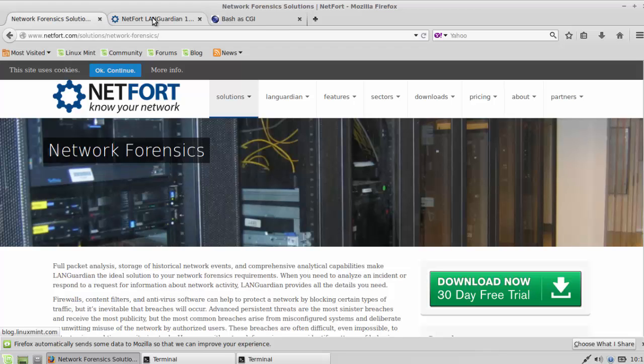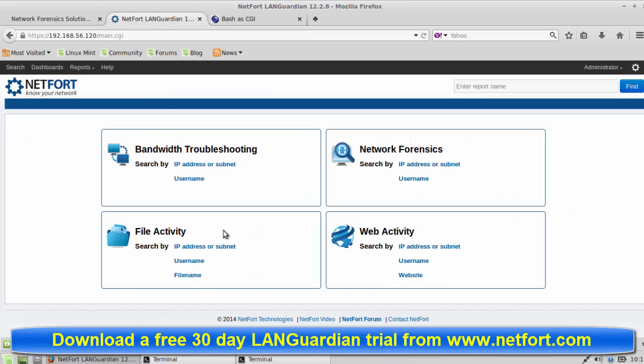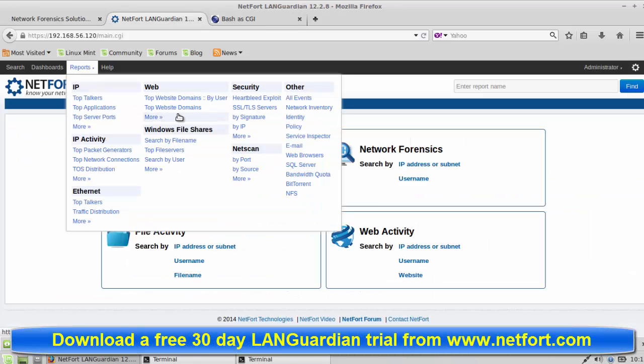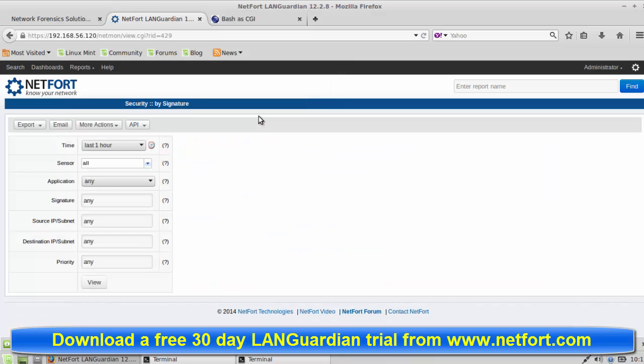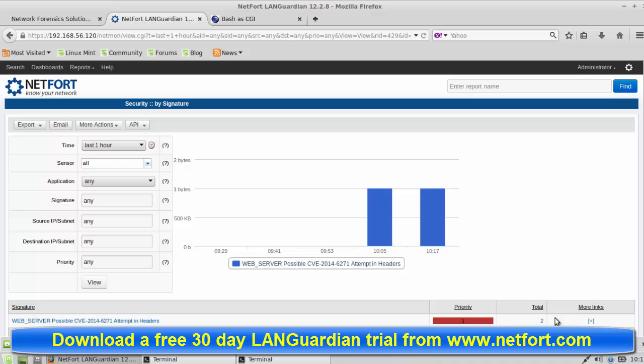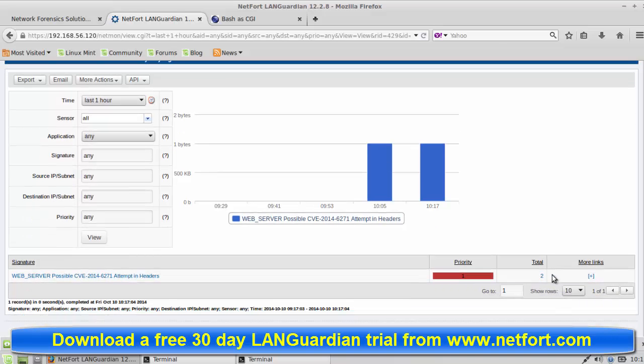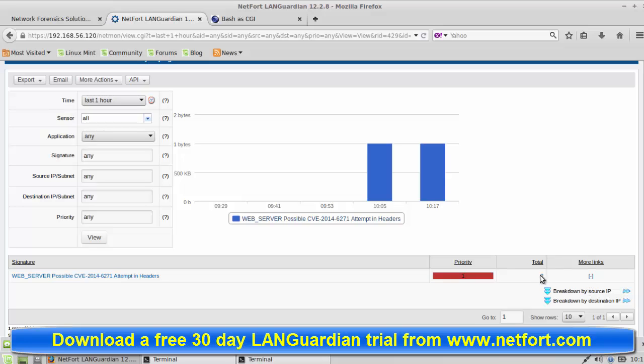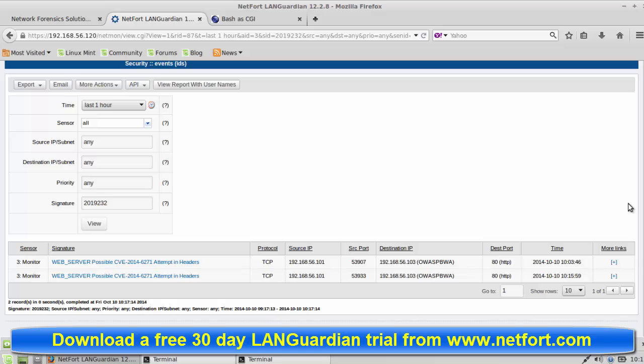Now, if we go back into LandGuardian, and we click on reports, we click by signature, we click view. Now we can see there are two attempts here. I did make another attempt earlier. We have the option to break down by source IP or destination IP over here. If you click on total, you can see once again, here is my earlier attempt and here is my current attempt.